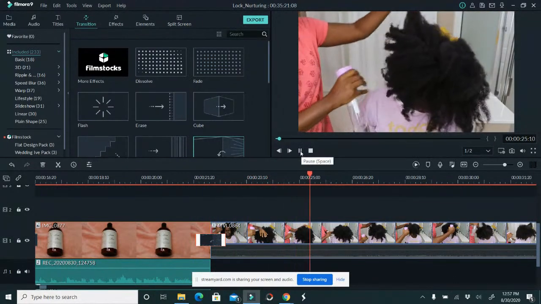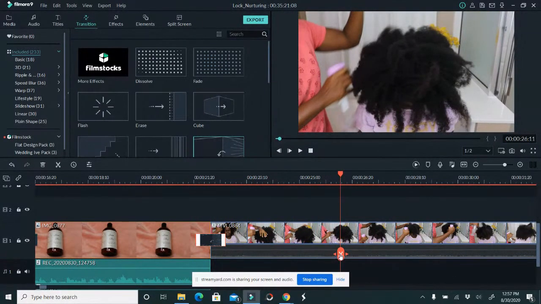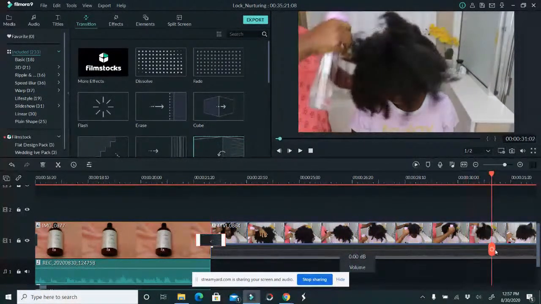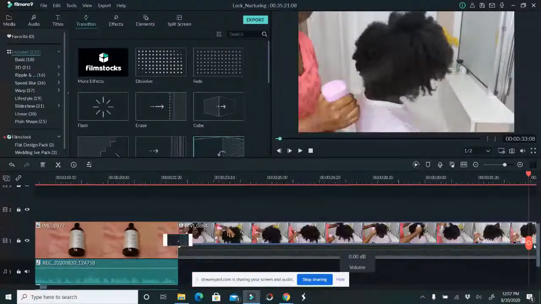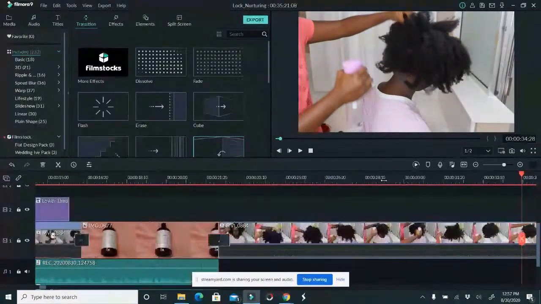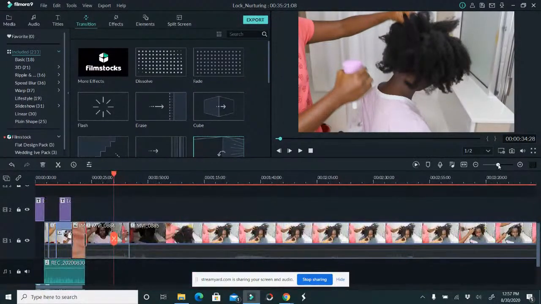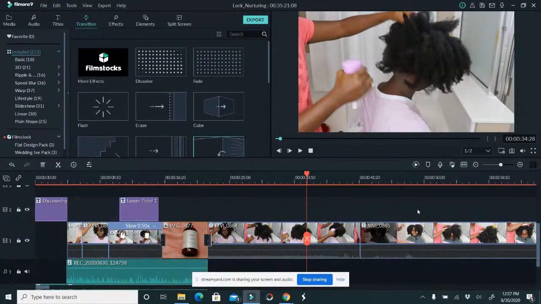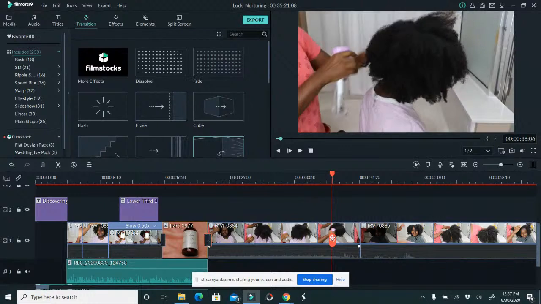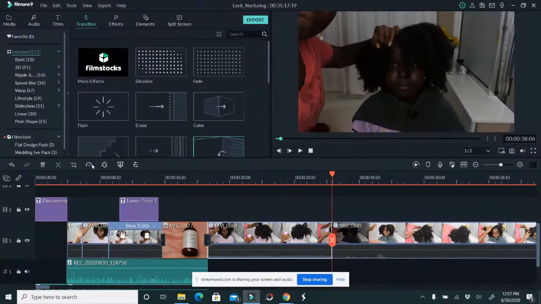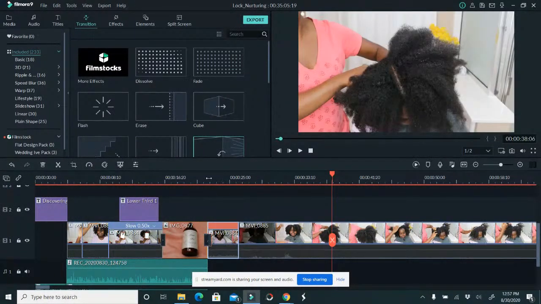So first wet the hair. Okay. So the wetting the hair part, I want to make it fast. I'm going to fast forward it. So let me make this a little bit smaller, like that. Okay. I'm going to cut this out, and I'm going to fast forward this part. So make it fast. I'm going to fast forward it a lot.